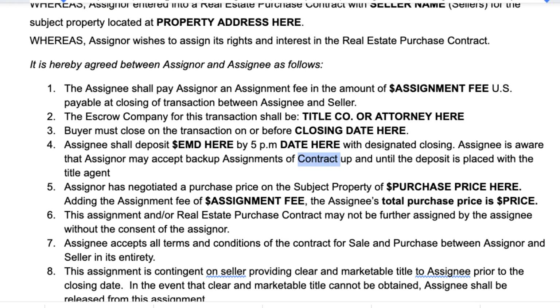Number 5 basically says assignor has negotiated a purchase price on the subject property of whatever you negotiated on the purchase and sale agreement with the motivated seller. That price is going to go here. So let's just say it's $50,000 and you're assigning it to them for a $10,000 assignment fee.